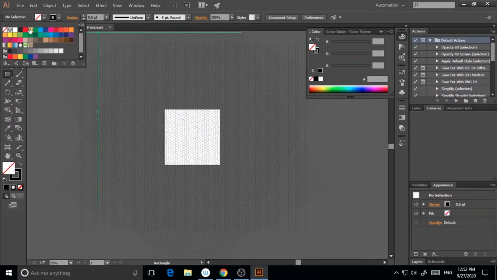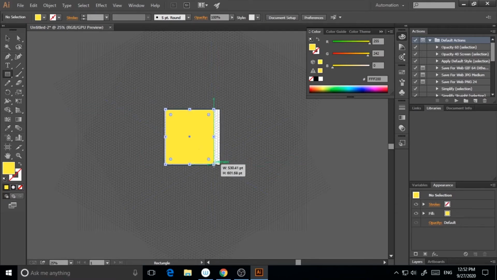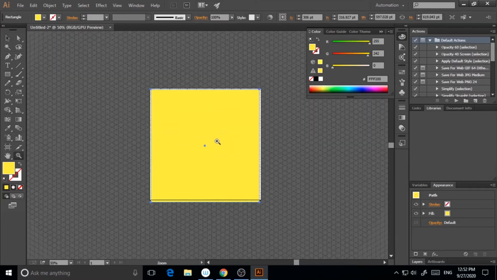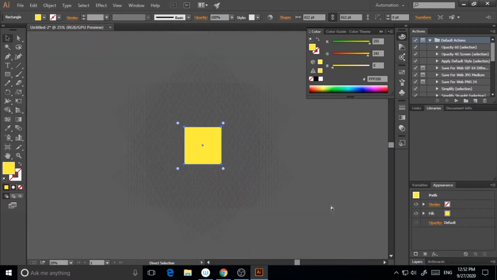Okay, so now I will create a new square box. I will choose the yellow color and create a new square on top of it. Okay, so zooming in a little bit, make sure that the square is fitting in the document correctly. Okay, like this. So just adjusting it a little bit. Yes, okay, all done.